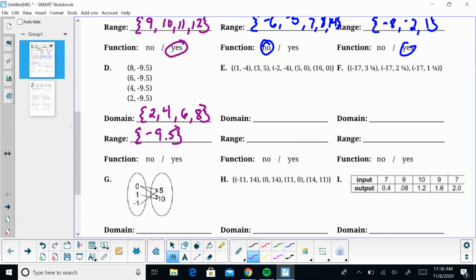Is this a function? What do you guys think? Well, every x value goes to one y value. It does happen to be the same y value, but that's okay. This is still a function. What would be a point I could add to this to make it not a function? Well, if I added the point 8, 2, that would make it not a function because then 8 would go to both -9.5 and 2. That's what it would have to look like to not be a function.